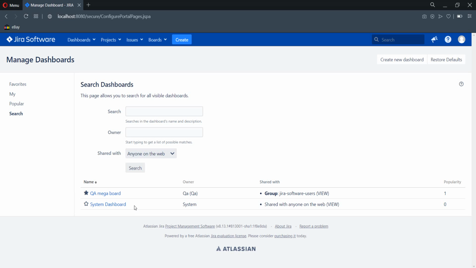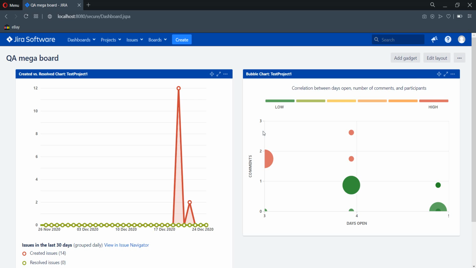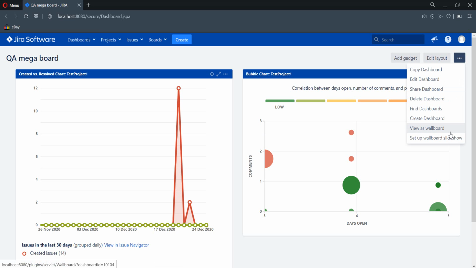Okay, this is all about deletion of dashboards. In the next one, we're going to have a look at the last option regarding boards, and that is wall board. See you in the next one.